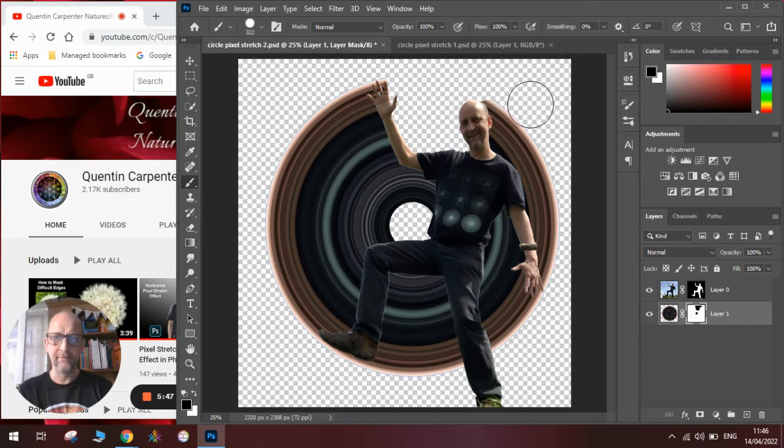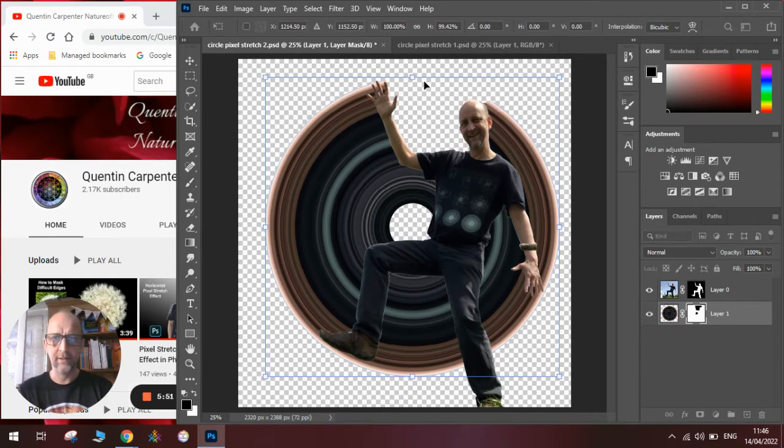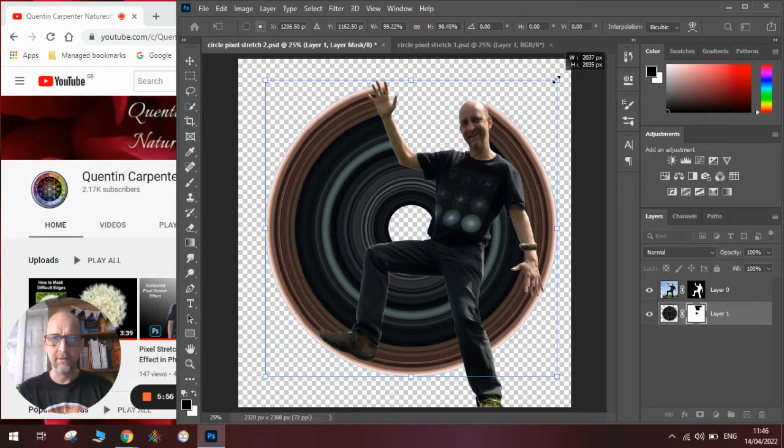I'm not massively a fan of that bit up the top here, so I'm just going to squeeze it in slightly so that it fits a little bit better with the head. And then press enter. So there is that part of the image.